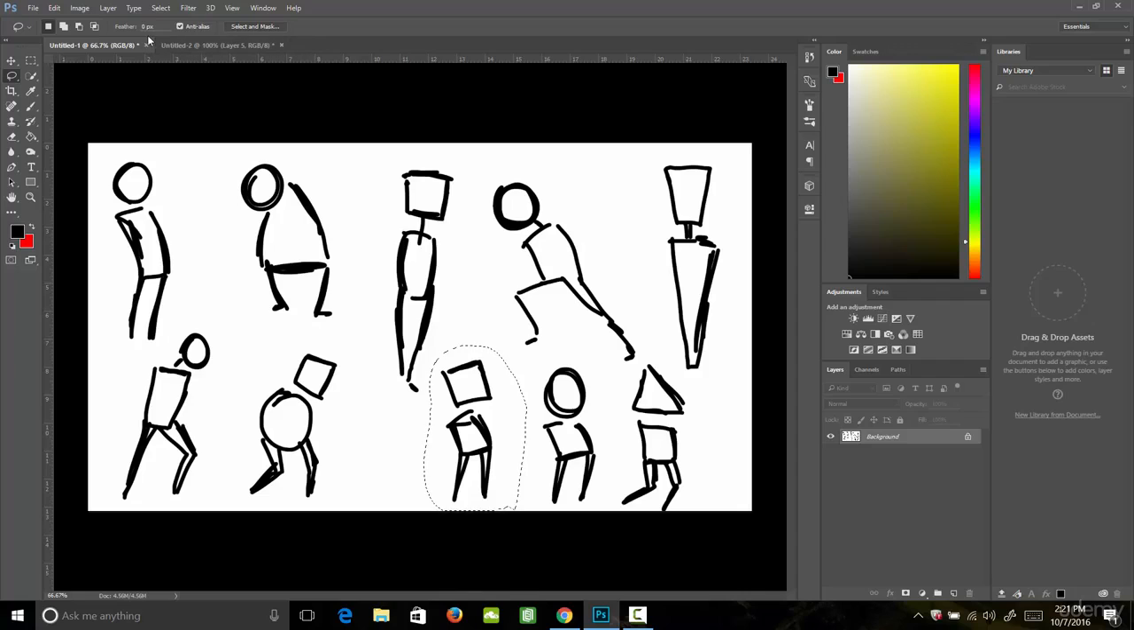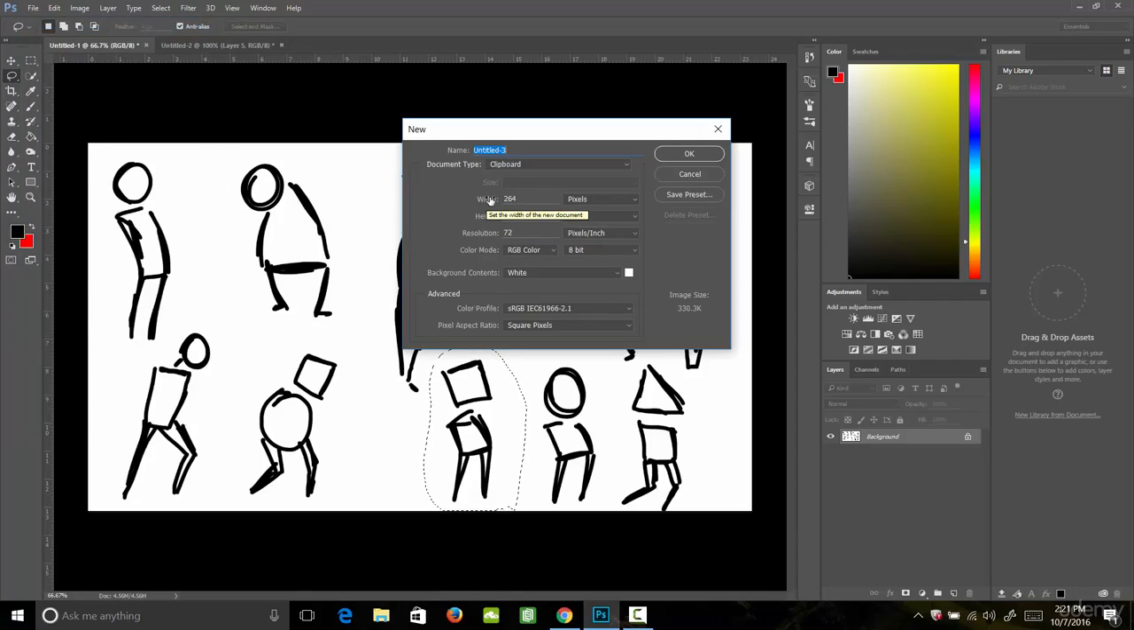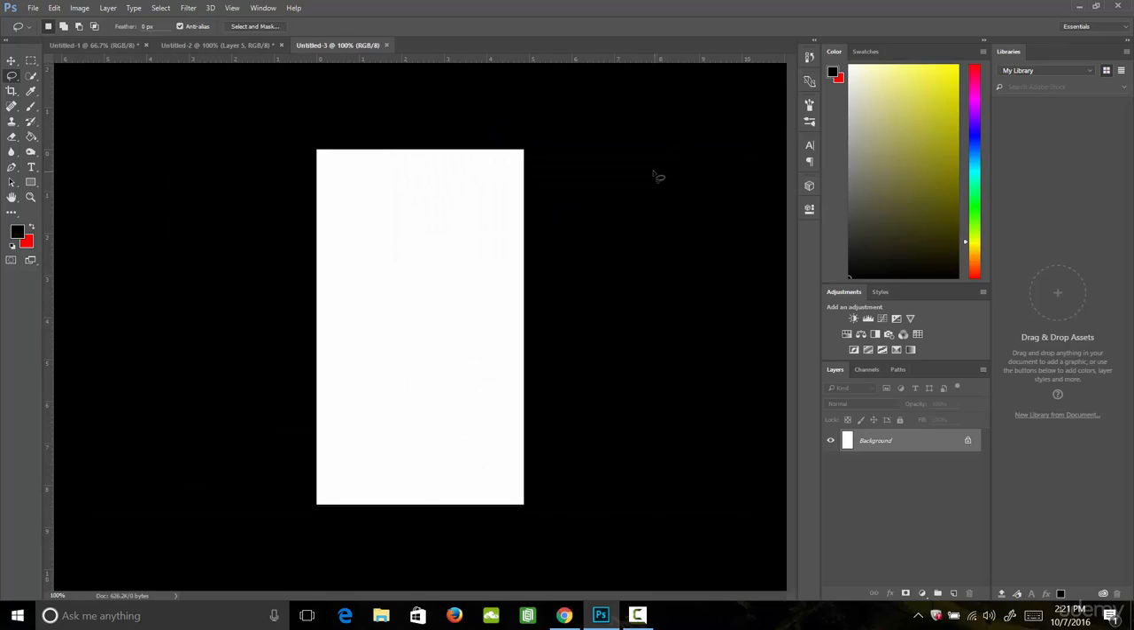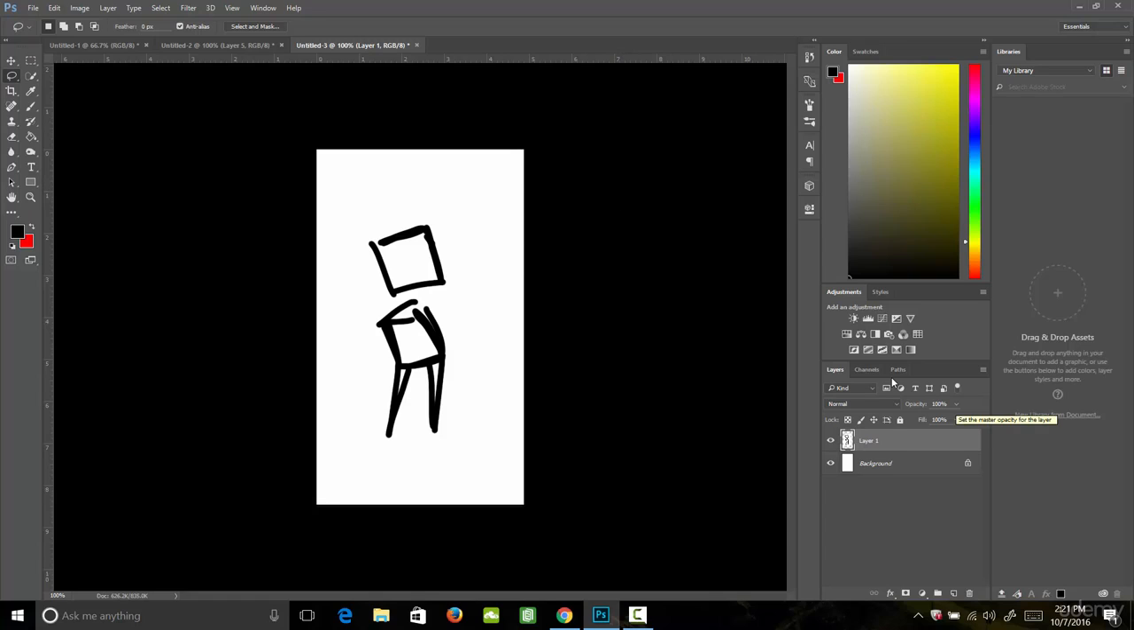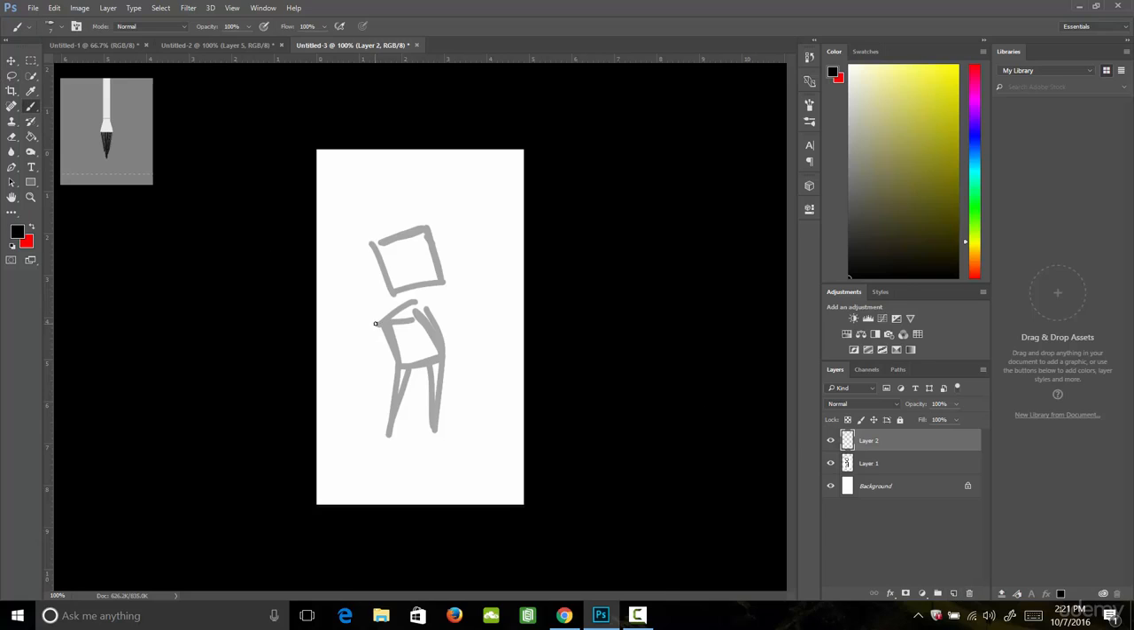So again, let's bring up the size to about 350 and the height to about 600. We'll hit OK. Now we'll paste our character in there and turn down the opacity on his layer to about 30%. Next, we're going to add that second layer above it, and using our brush tool, we can go ahead and get to work and start sketching our second design for our character.